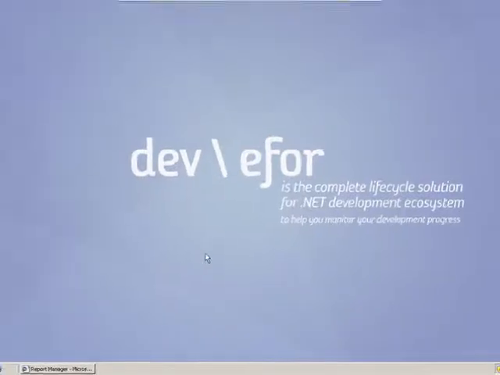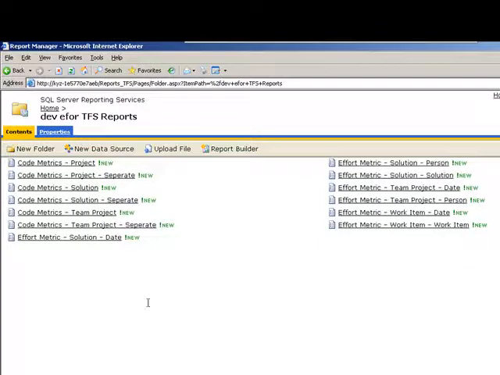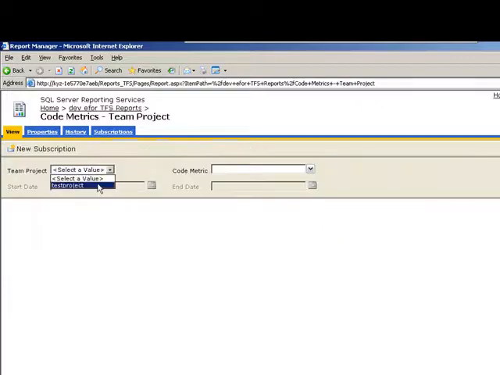When we navigate to the server side, let's open Team Foundation Server Reporting Services and check out devefor Team Foundation Server Reports. Here we have code and effort metrics for team projects and also solution and project-based, Visual Studio project-based code and effort metric values. For instance, we can see the trend of team project based code metrics.